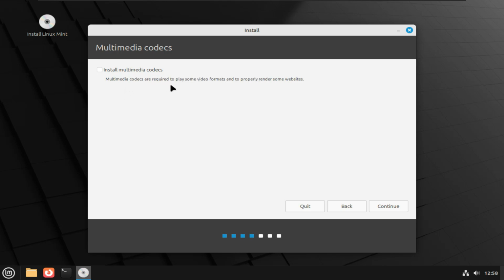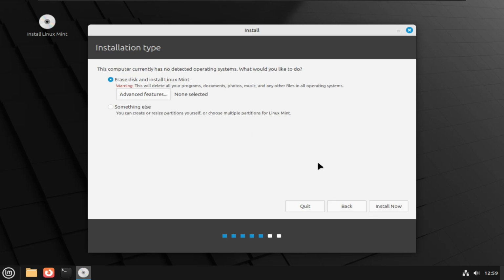Multimedia codecs are required to play some video formats and properly render some websites. So why not? Install that thing. Next, installation type. So in here, it's gonna get only just a bit complicated.